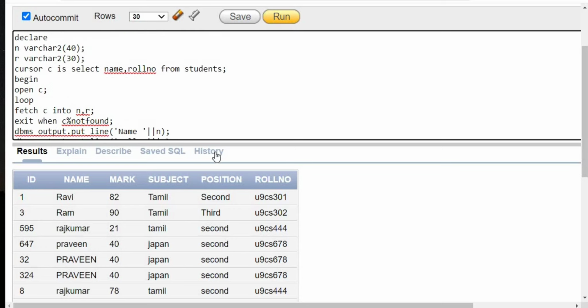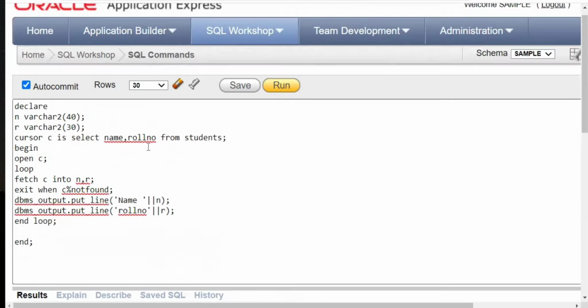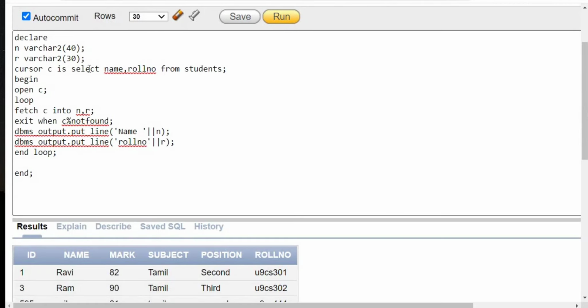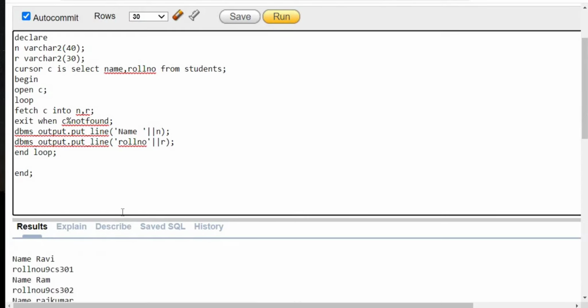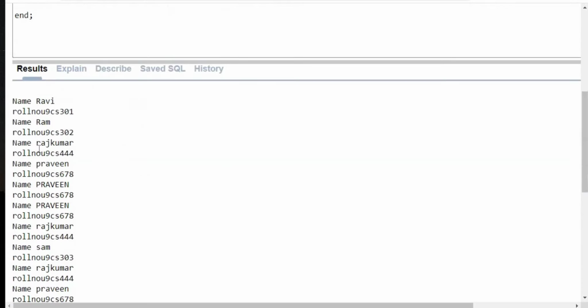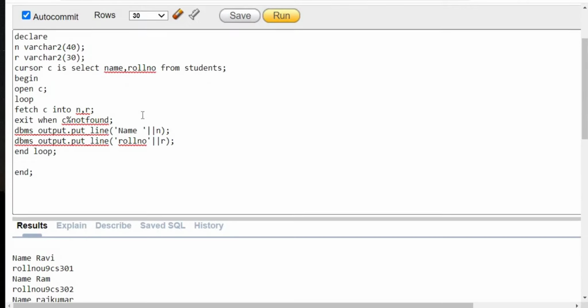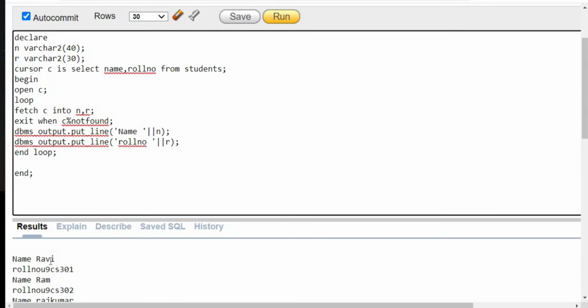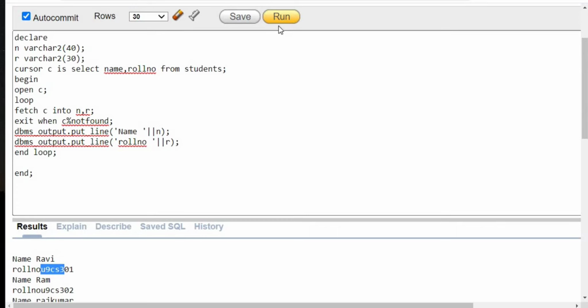I can run and check this program. What exactly our program will do is fetch name and roll number from the table student, store it in the memory C, fetch one by one, and print it. See, name and roll number are printed. You can see that all the names and roll numbers belonging to this table student have been printed.